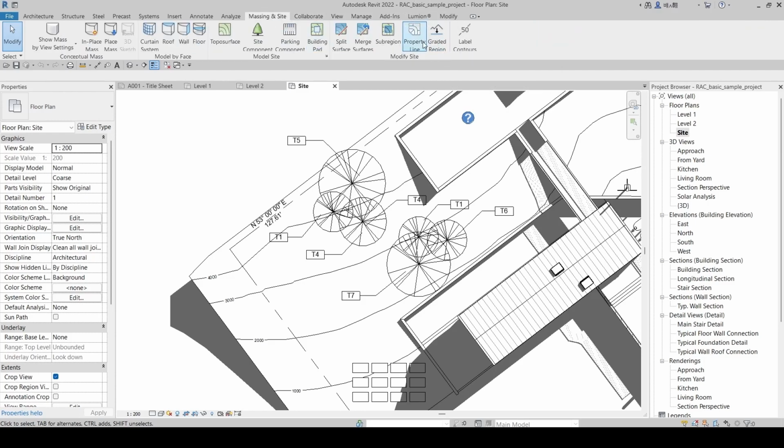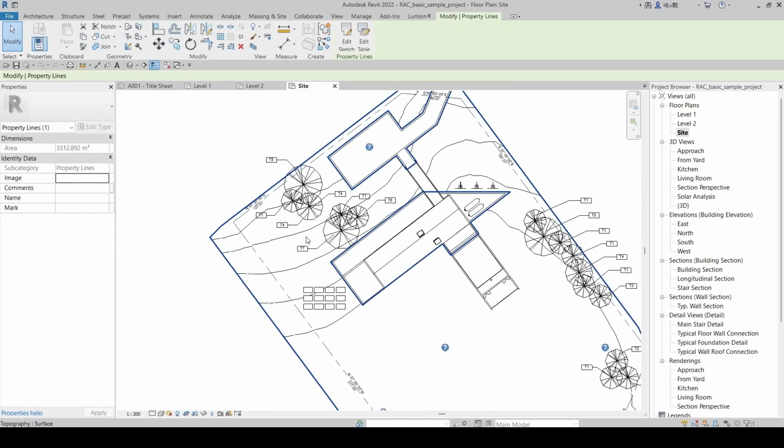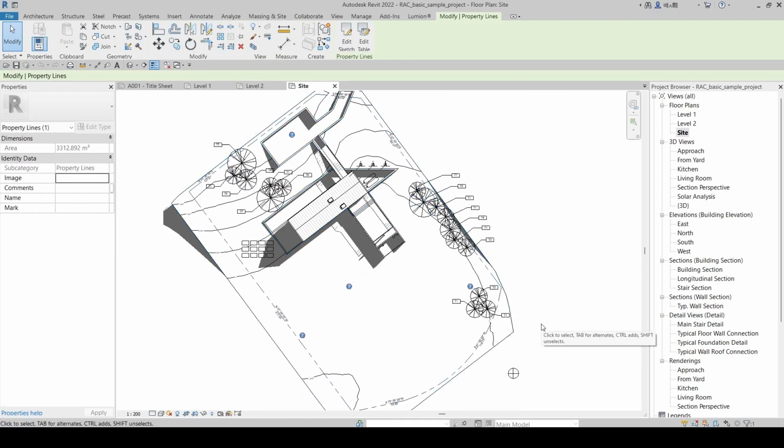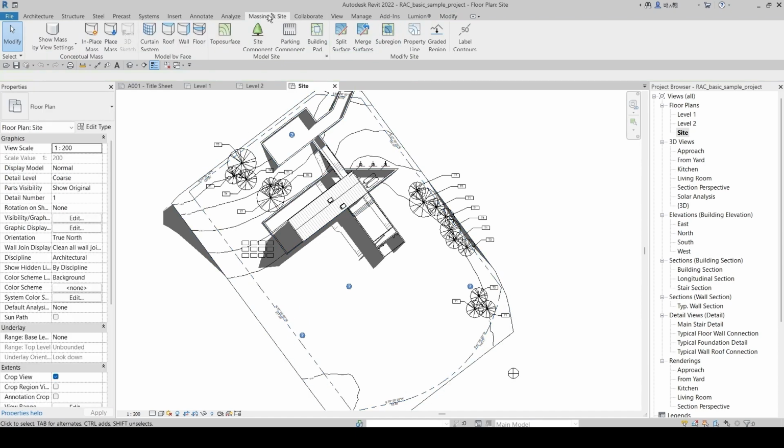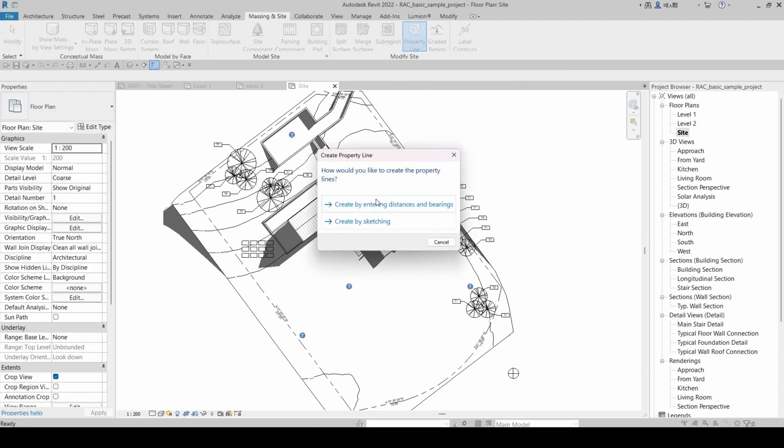Here is Modify Site. So this line is not the view, it is a part of the site, the site property. So you go to Massing and Site, you look here, Modify Site, the property. Right now I will click to create a new one. You can create by entering distance and bearing, or create by sketch. Definitely you go with create by sketch, because the property line is decided by the client, the owner. So you have to create it based on the drawing. So just go ahead, create by sketch.